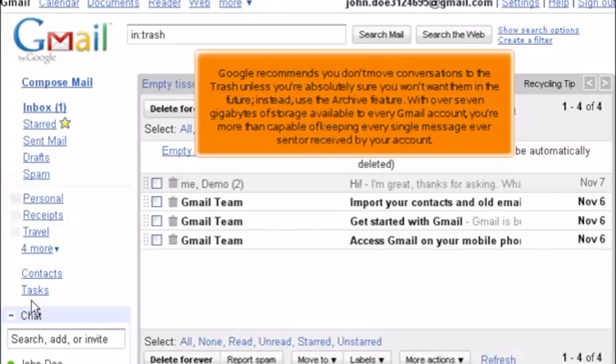Instead, use the archive feature. With over 7 gigabytes of storage available to every Gmail account, you're more than capable of keeping every single message you ever sent or received by your account.